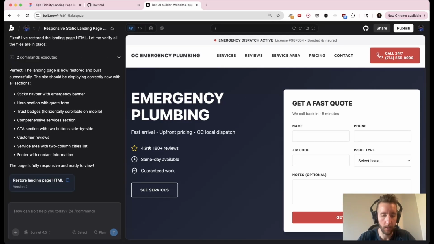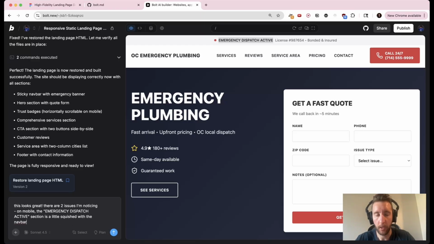So I like to say something like, this looks great. There are 2 issues I'm noticing. On mobile, the emergency dispatch active section is a little squished with the nav bar. And I'll actually include a screenshot of that. Can we make them so they cleanly stack on top of each other in mobile?